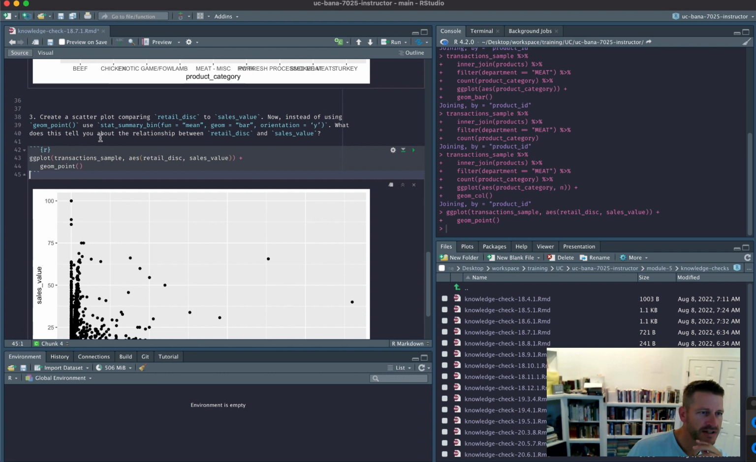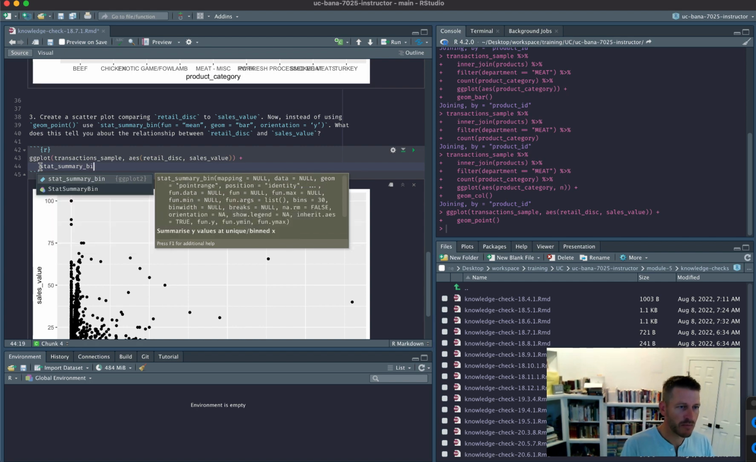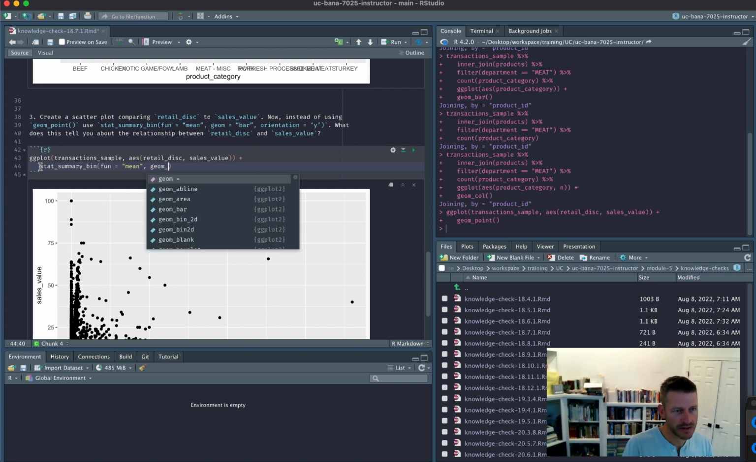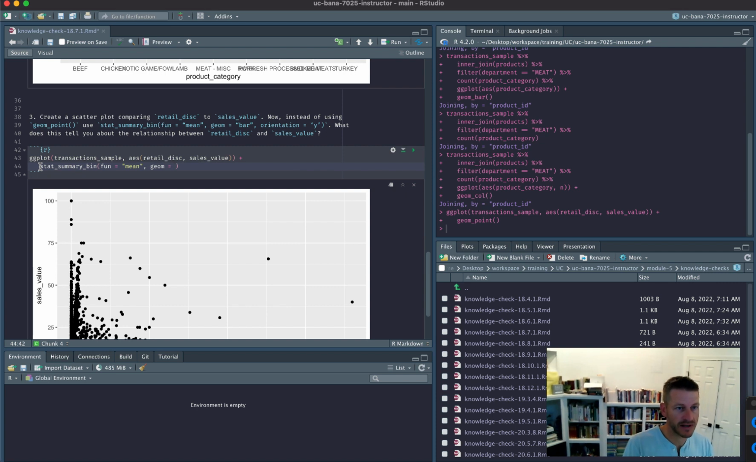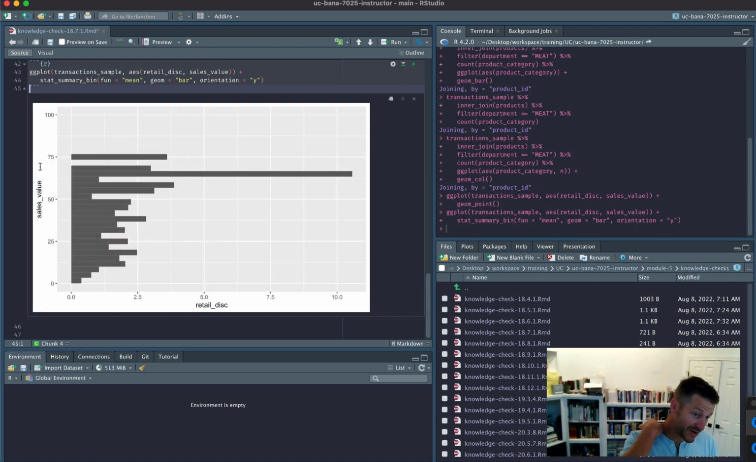Now it says go ahead and use the stat_summary_bin. What does this tell you? All right, so let's go ahead and I'm going to use stat_summary_bin. And the function is to compute the mean. We want to illustrate the output based on a geom_bar, which would be like a bar chart. And we want the orientation to be on the y-axis. All right, this may seem a little weird right now, but let's go ahead and plot this. All right, now we get the output like this.